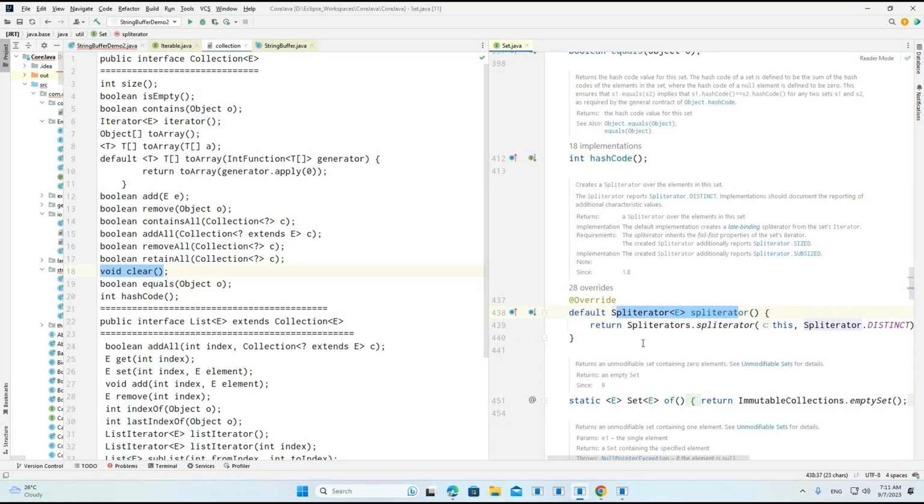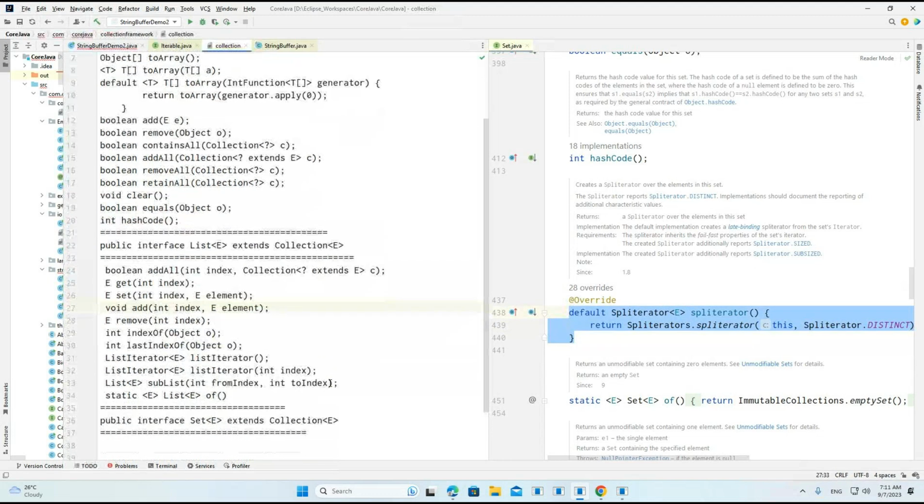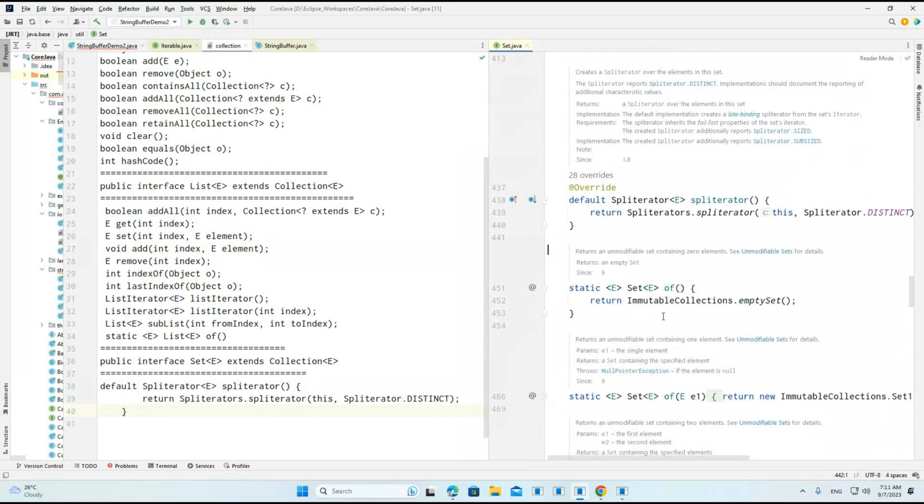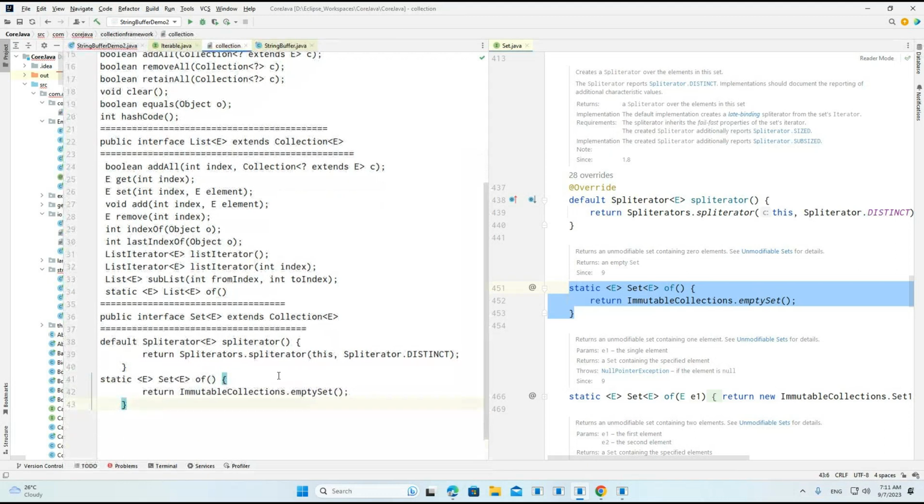It's something like a spliterator. We'll work on this particular default method later, so later we'll try to discuss this particular default method. This is the only specific method we are having, the spliterator. Along with this, now we have a set of methods. So this is a set of methods here.